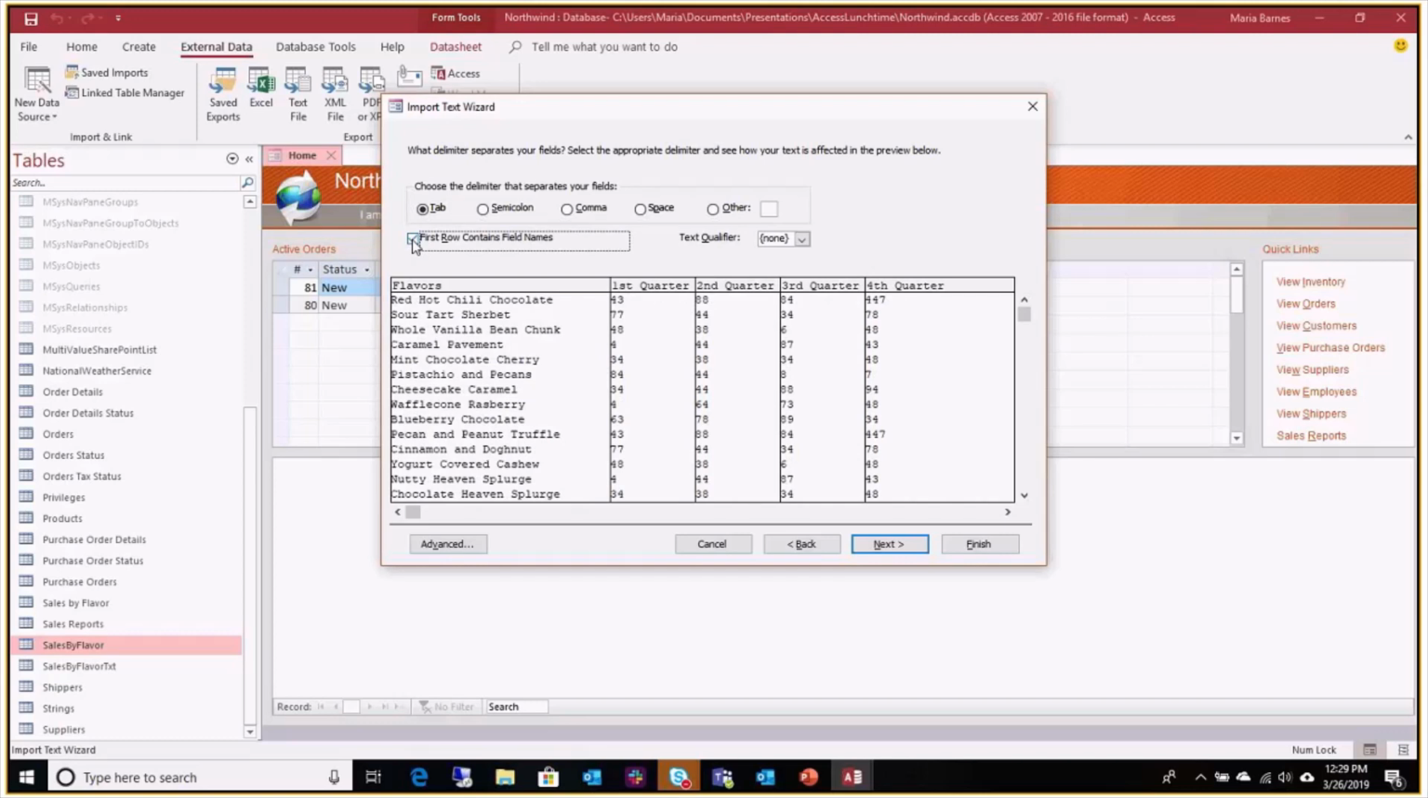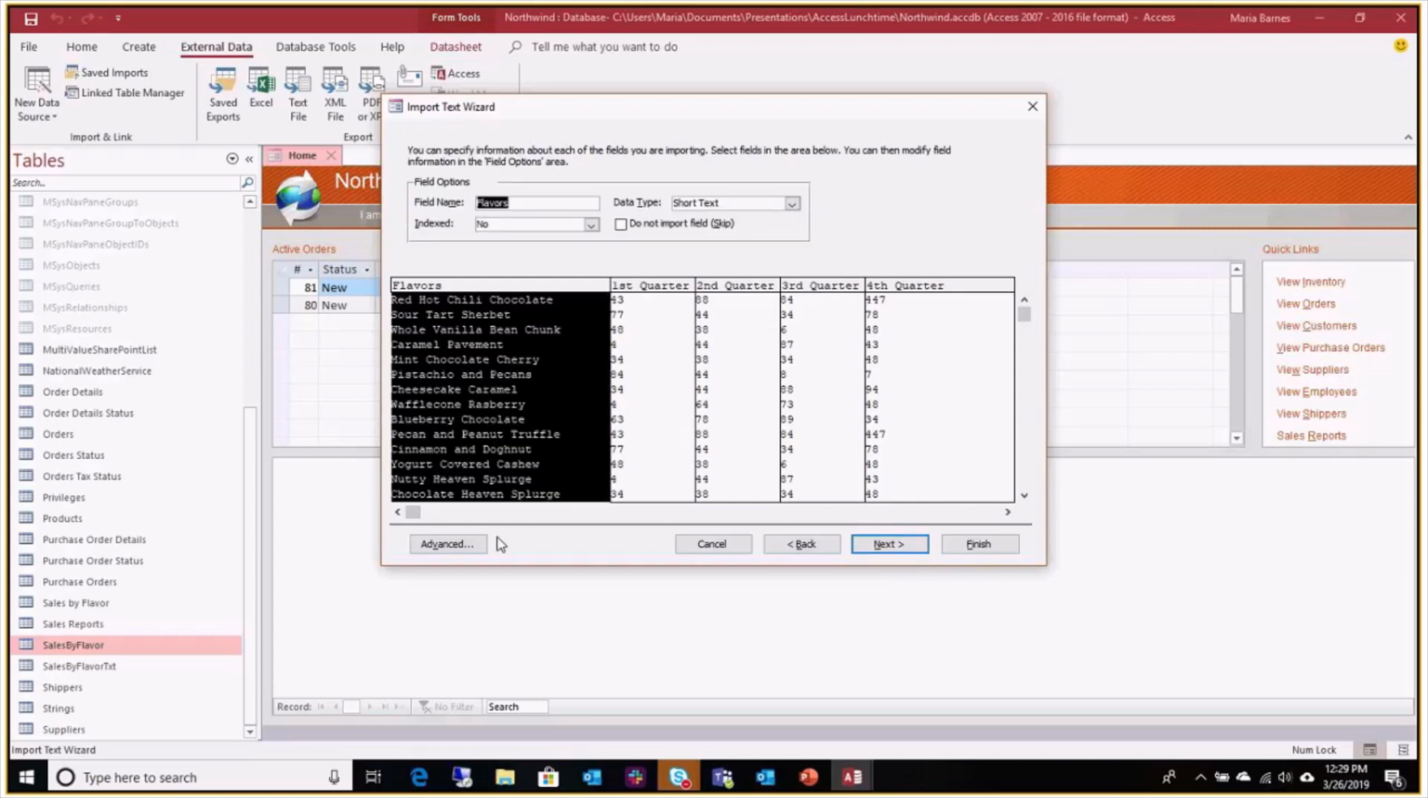And then, of course, your first row contains field names. And in the case of importing text, that is not something that is by default checked. And then also you have the option of having text qualifiers. Sometimes your fields are enclosed, for example, in double quotes or single quotes, but you don't want those values to come into your data, and then you would use a text qualifier. This one didn't have one, so we're picking none.